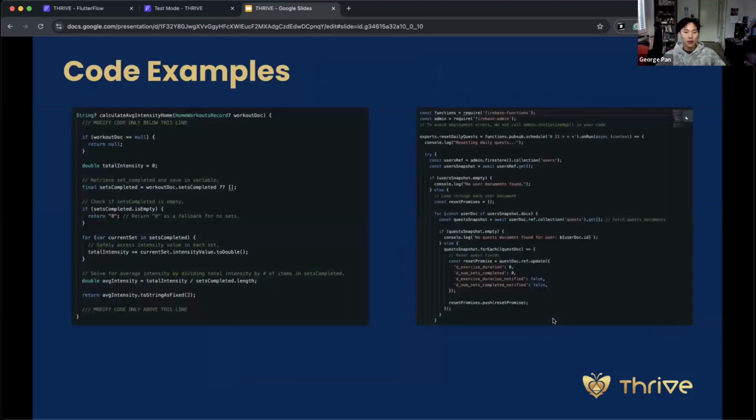Here are some examples of code in my project. The first type of code was just a normal custom function, and the point of the custom function was to calculate an average intensity. You could see that in this code, it takes a set that you completed, or all the sets that you completed in a workout, and then it runs it through a function to calculate the average, and it returns it so that we could use it and display it on the app.